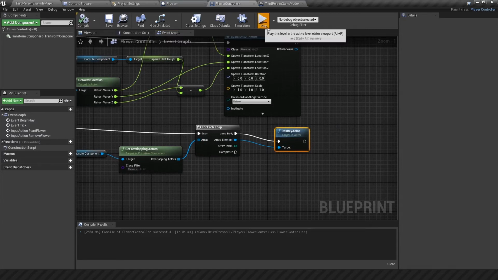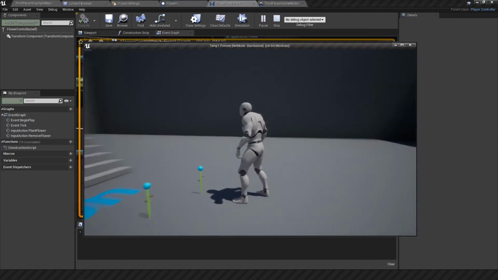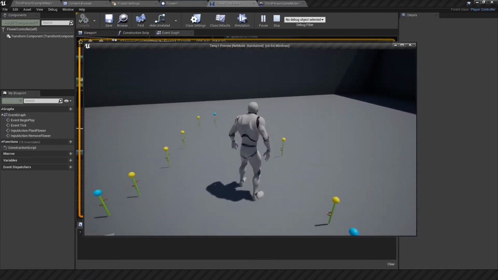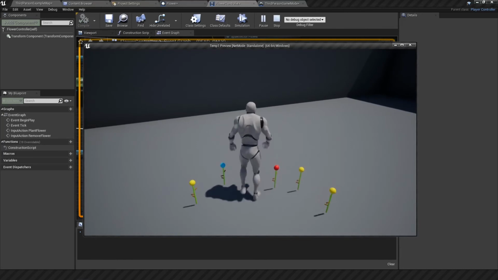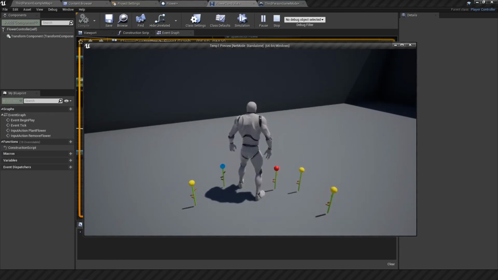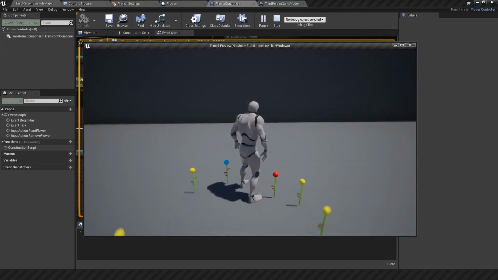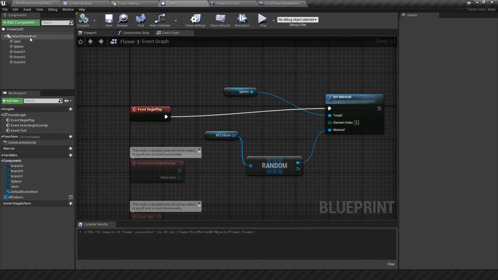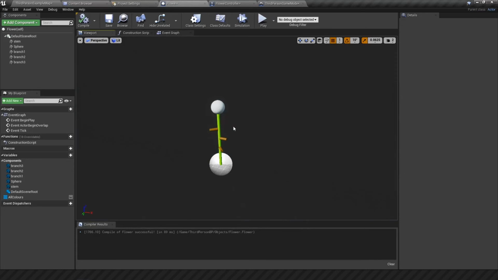So if I hit compile and run, put on some flowers, and maybe I'll go up to this red and blue one over here, hit R, and oh, nothing happens. Okay, I think that's because I need a collision box. That's right. So if I go back to my flower, I need to make a collision box for this.